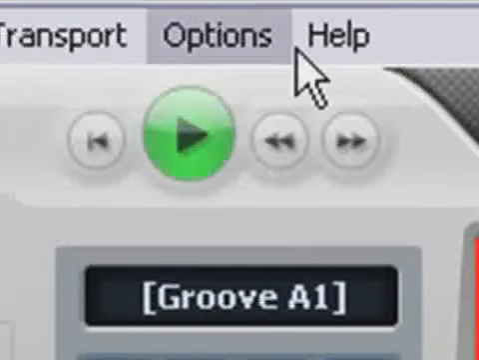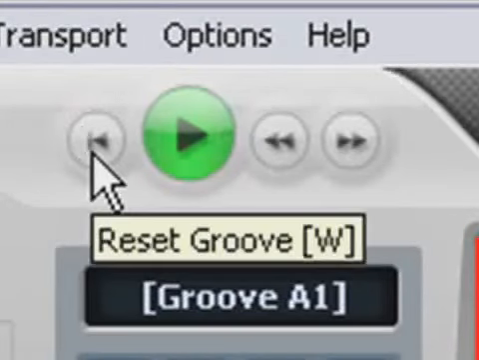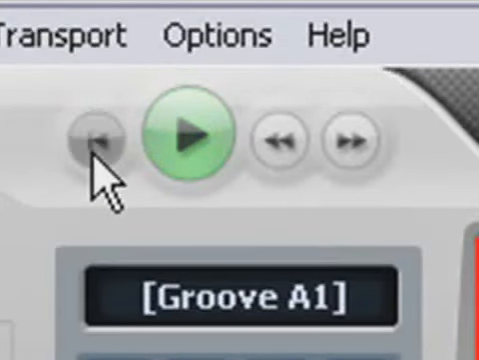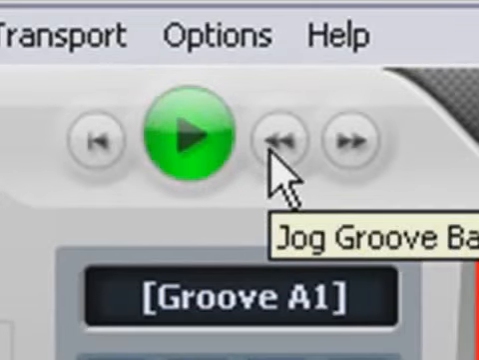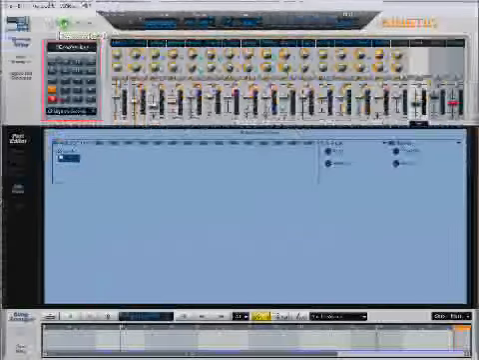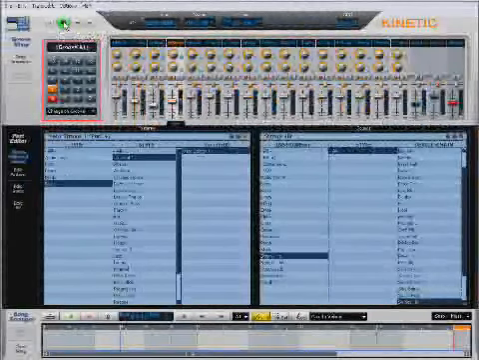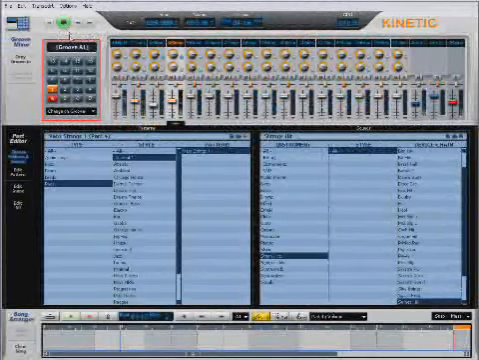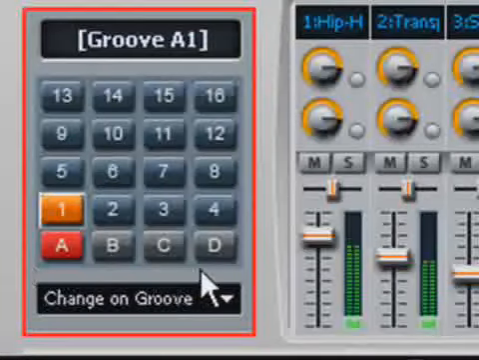Immediately to the left are the transport controls. The transport allows you to rewind to the beginning of your current groove, jog forward or backward by a measure, and play and stop the current groove. The current groove is shown directly below the transport in the groove picker. The groove picker supports up to 64 different grooves.